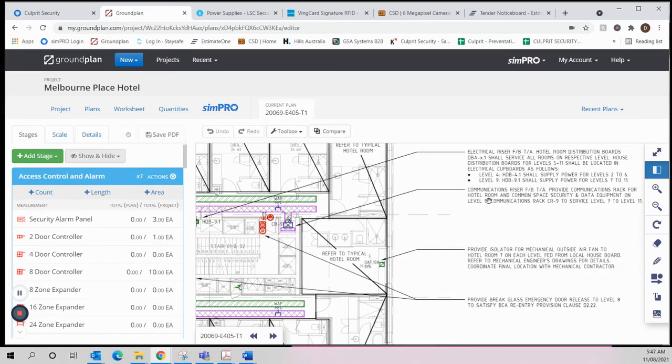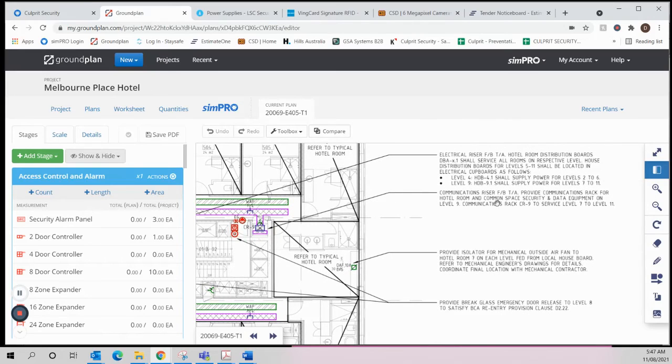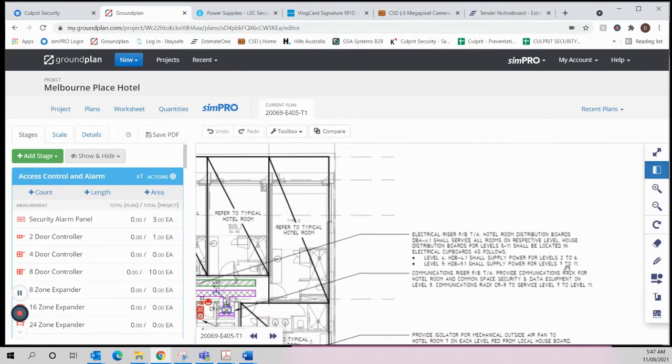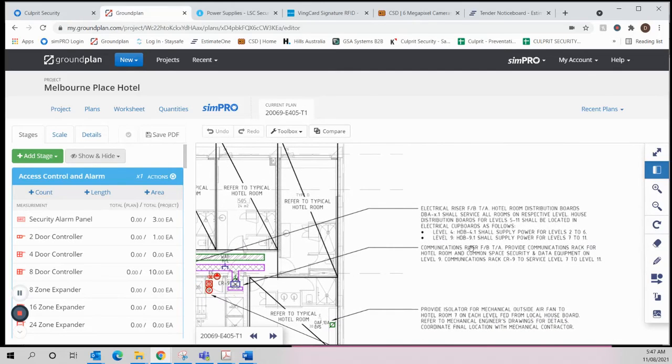So you can see here they've made a note about CR9. So we will put a PoE switch. So if you could also do a count, CR9, so that's servicing levels 7 to 11. So if you could count the cameras for levels 7 to 11 and put a PoE switch nominated in CR9 rack, please.